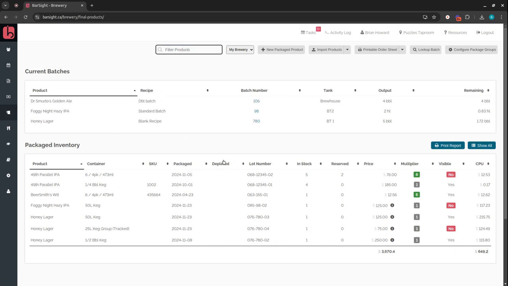That's the overview of keg tracking. It involves a little bit of extra steps in regards to selecting the actual kegs when you're packaging as well as when you're selling to customers, but this allows you to drill down and be able to identify where each keg is and where it has been.